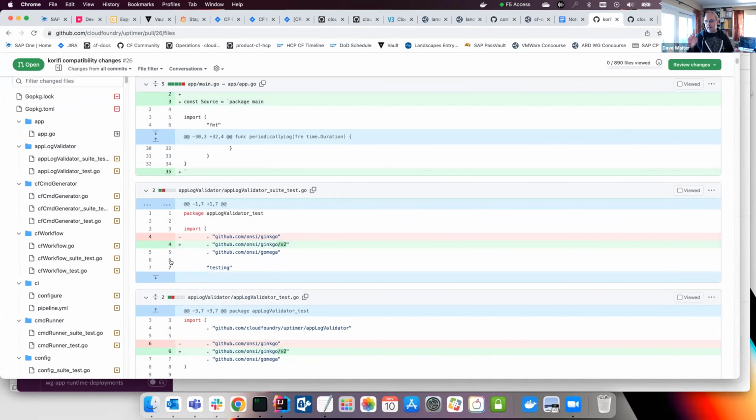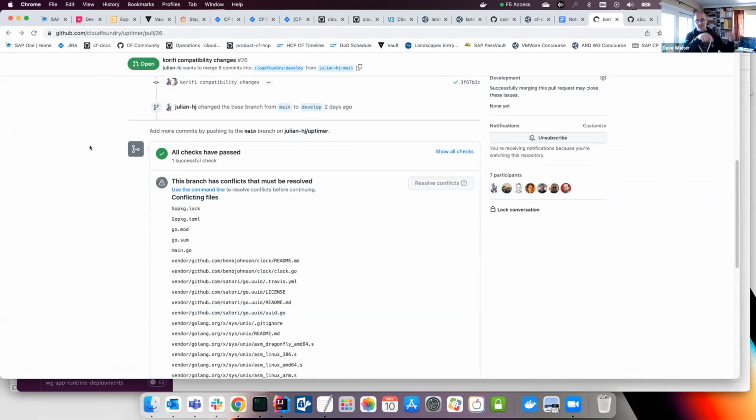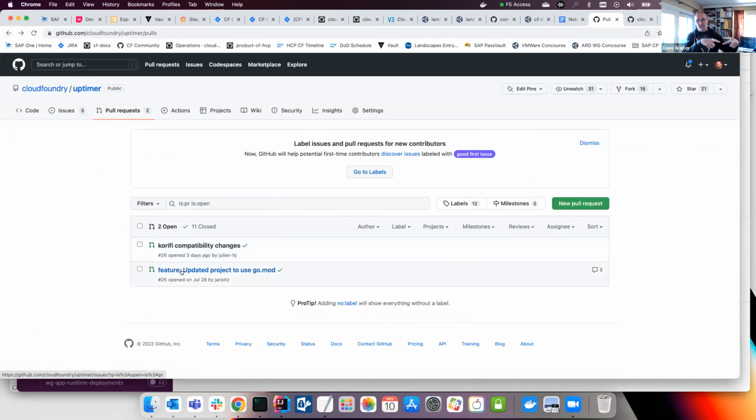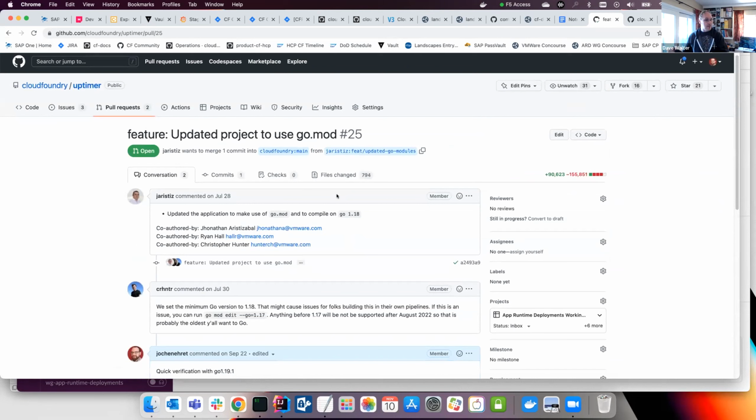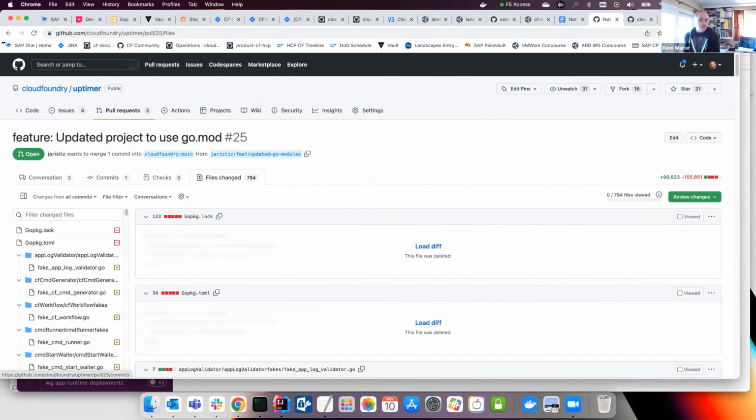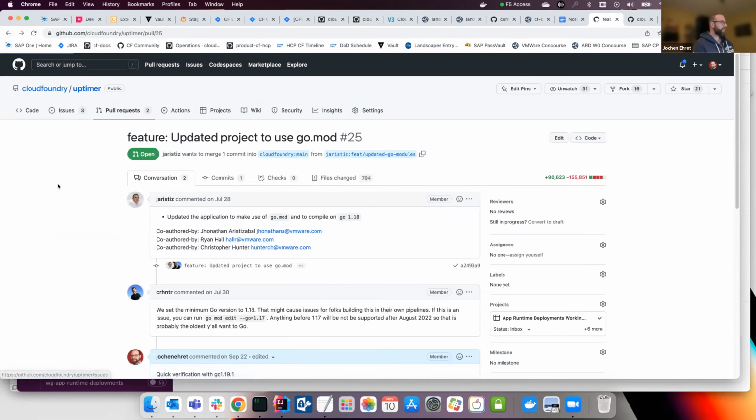I think the only difference between these two is the first one is updating from dep to gomod and keeping the vendor directory, and the new one is doing the same thing but deleting the vendor directory. So we really just need to decide: do we want to keep the vendor directory or not? Yeah, that's a valid question.